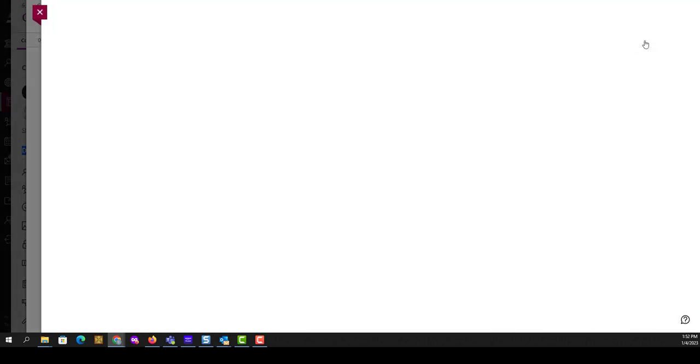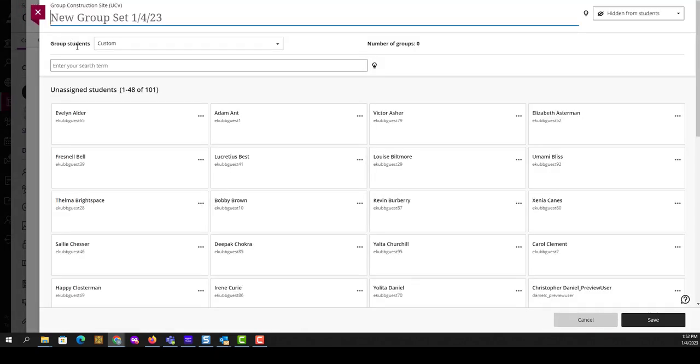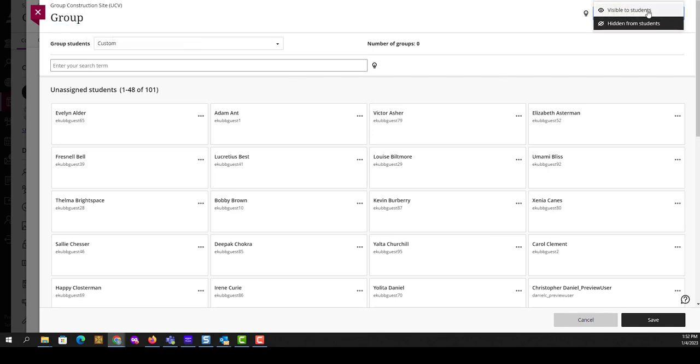In the upper right corner of this window, we're going to hit the plus to create a new group set. There are three different types of groups within a group set. First of all, I'm going to name my group. I'm going to not be creative. I'm just going to call this group. And I'm going to unhide this group so that it's visible to students.